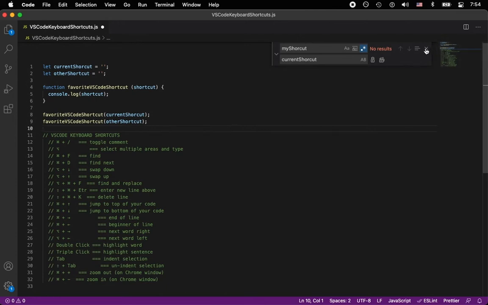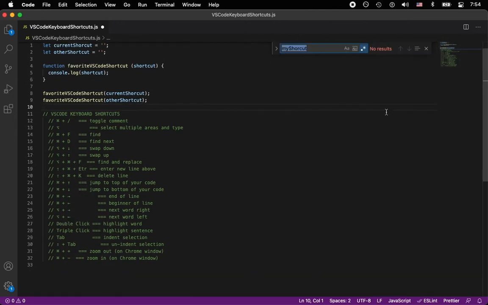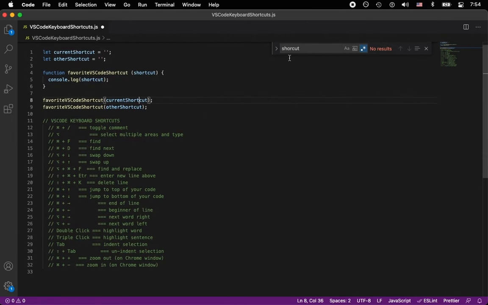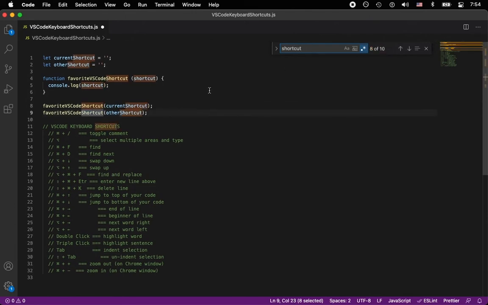So let me exit out of this, and we'll use Command F. It will bring up the find, and then we'll type the word shortcut. And you'll see that apparently I spelled this incorrectly, so let's fix that. All right, so now when we do shortcut, you'll notice those are all the instances. Also notice that they're not case sensitive. If you want to make it case sensitive, I think you select one of these buttons here.